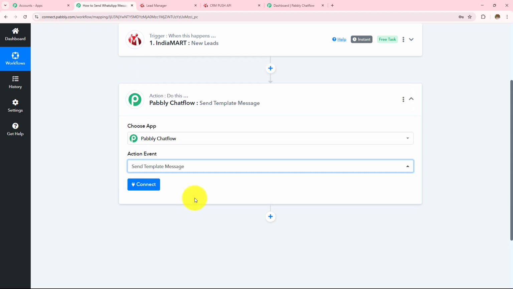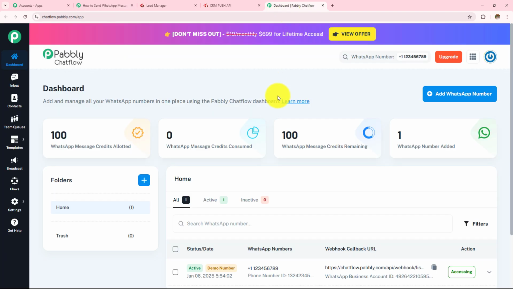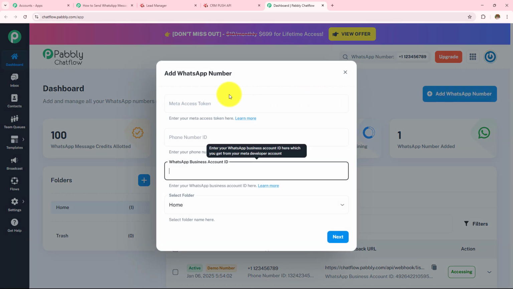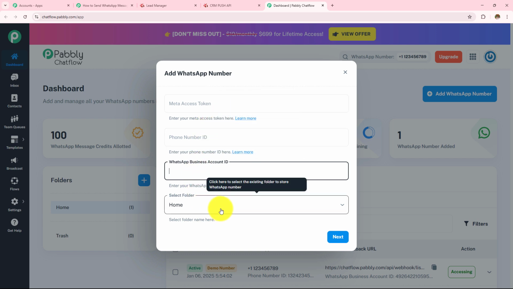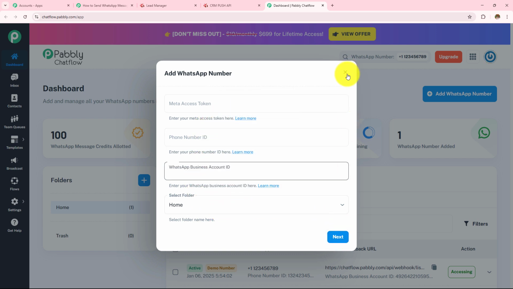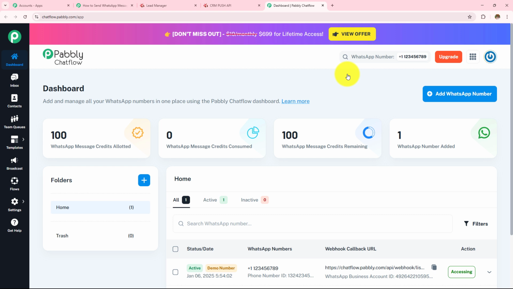Now let me open my Pabbly Chat Flow dashboard. So this is the Pabbly Chat Flow dashboard, and if you want to create your Pabbly Chat Flow account, you simply have to click on this Add WhatsApp number, fill in all the details of your WhatsApp Cloud API, click on Next, and your Pabbly Chat Flow account will be created. If you want to learn more about how to create your own Pabbly Chat Flow account, you can visit the video on our YouTube channel, Configure WhatsApp Cloud API and create your Pabbly Chat Flow account.